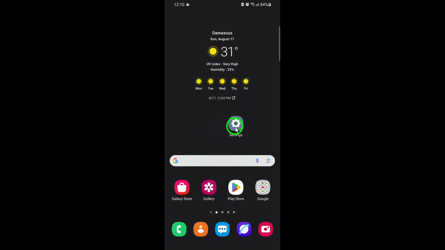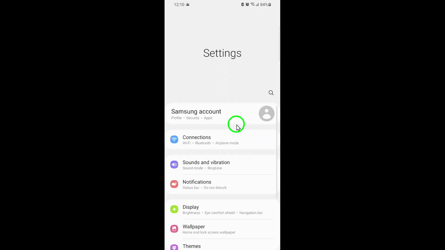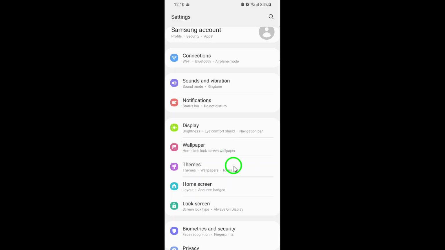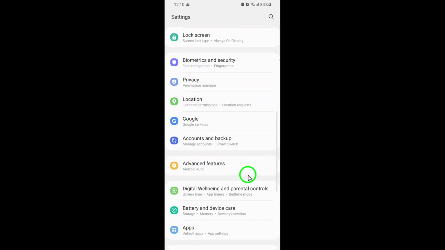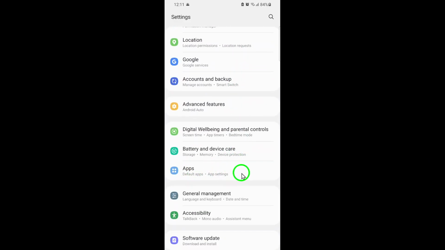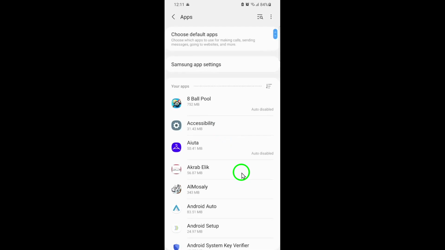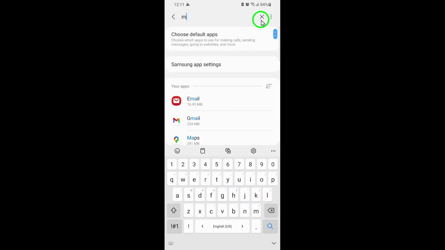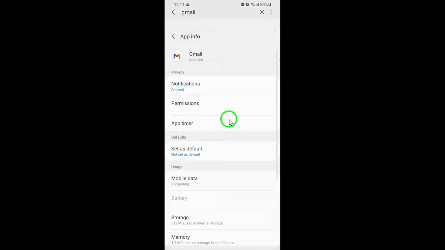First, start by opening your phone's settings. This is where all your app permissions and notification controls live. Once you're in the settings menu, scroll down and find the section labeled Apps. Tap on that to see a list of all the apps installed on your device. Next, find Gmail on that list and select it. This will open the app-specific settings.